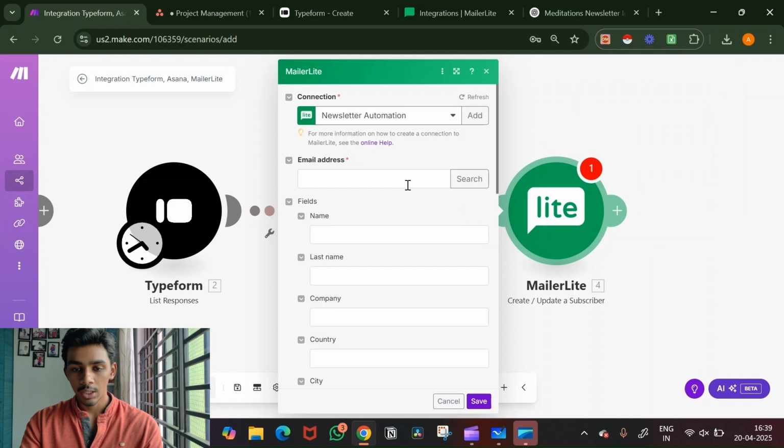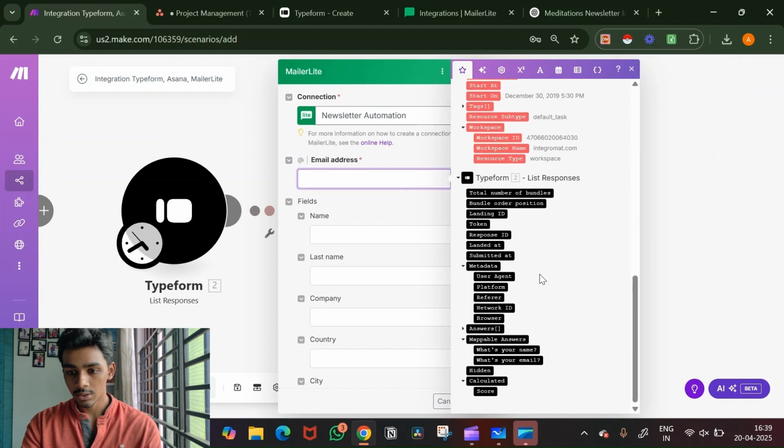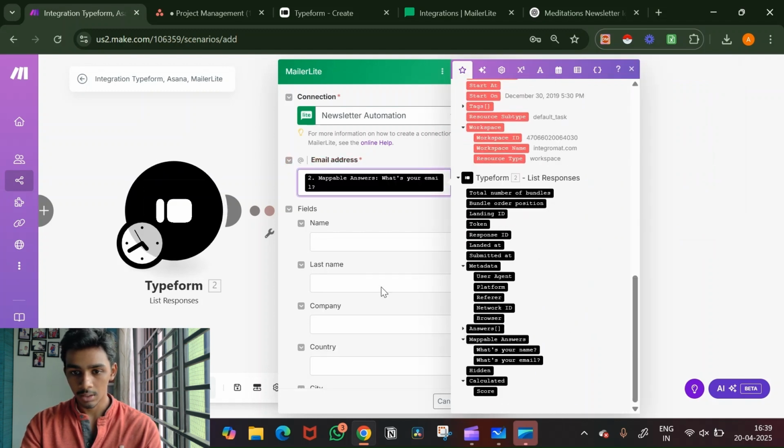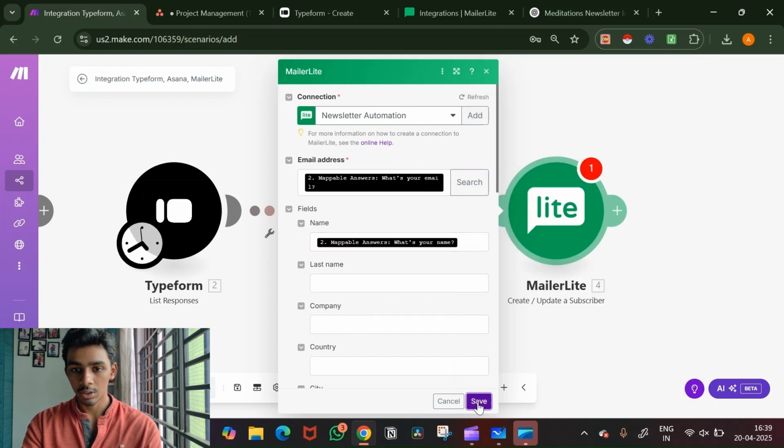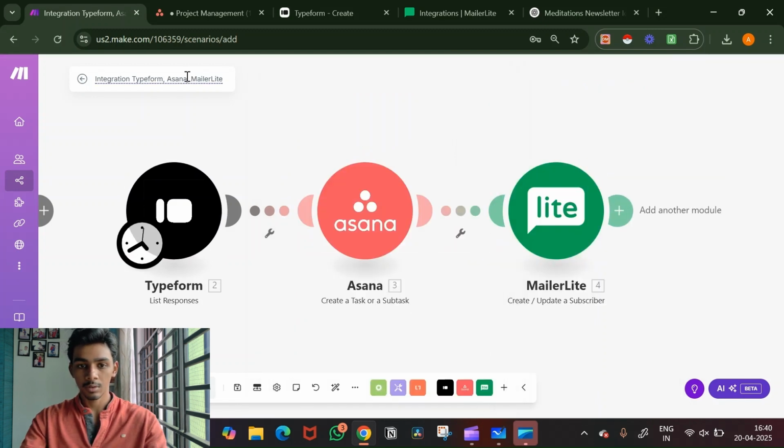Now I don't have to do that. I'll take the email address from here and the name from here, and I'm going to click save. I'll give this a name: newsletter automation.